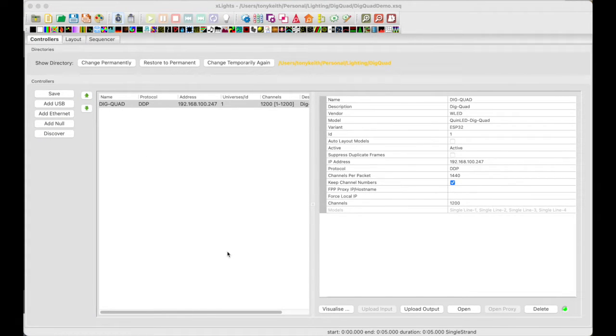I've opened up xLights and I'm on the controllers tab. I've already manually set up the controller using the Add Ethernet button. I've named the controller DIG Quad, put the description in as DIG Quad, set the vendor to WLED, set the model to QUIN LED DIG Quad, set the variant to ESP32. I've set the IP address to the correct IP address for the unit. I've set the protocol to DDP, and I've manually set the channels to 1200. I've also turned off the auto layout models and auto size.